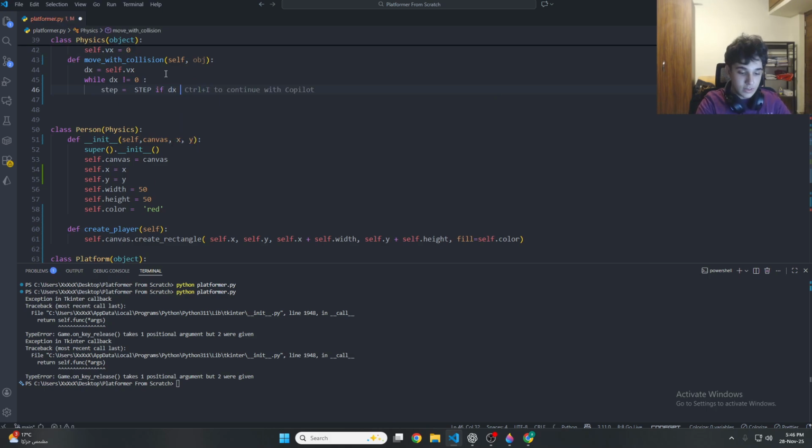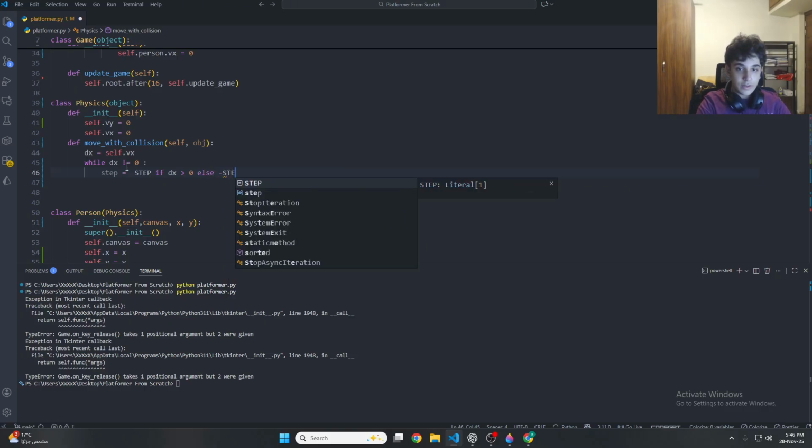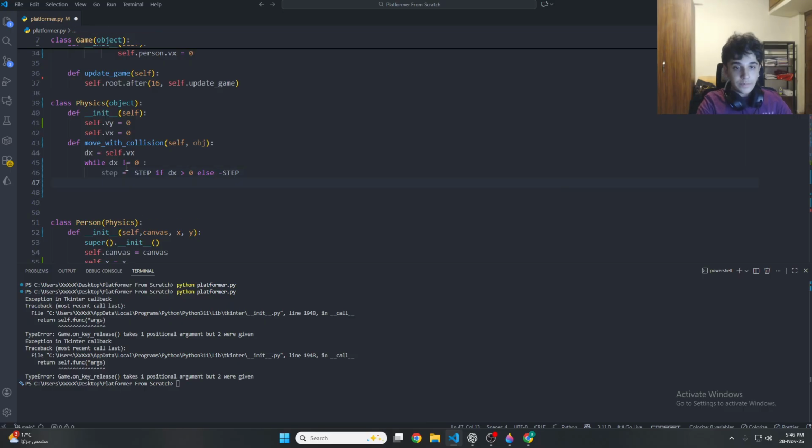If dx is greater than 0, and if it's less than 0, that means we moved left, so it's going to be -5. Else it's going to be negative step. There we go. And let's just do the movement. Object.x plus equals step. It's as simple as that.